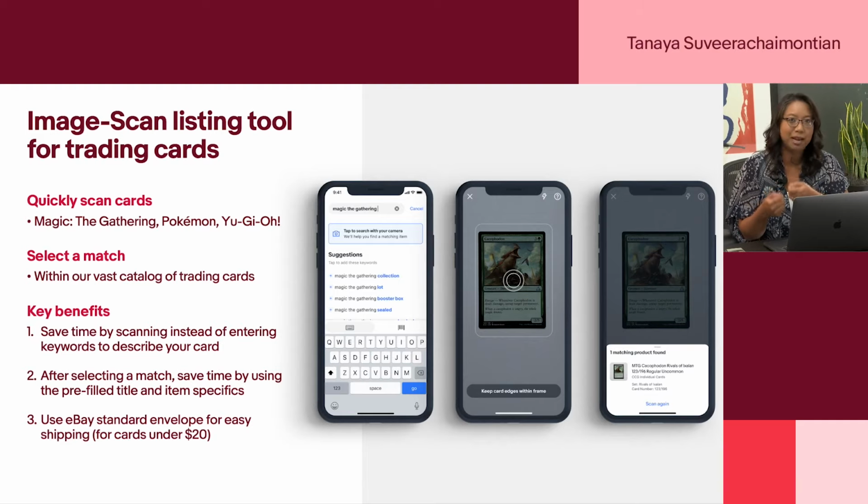Nobody really wants to type all this information out. It's a lot of work. Again, we talked earlier about your productivity. This is all about saving that time and that productivity. So I'm going to go over to my phone and show you how this all works.